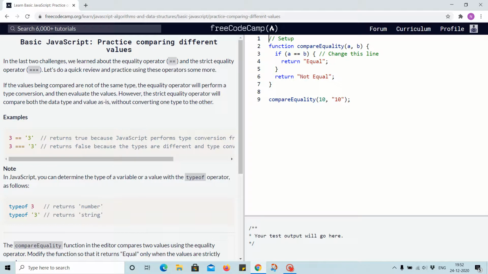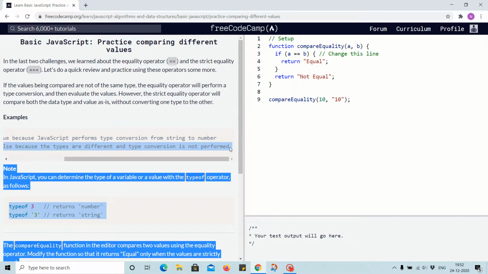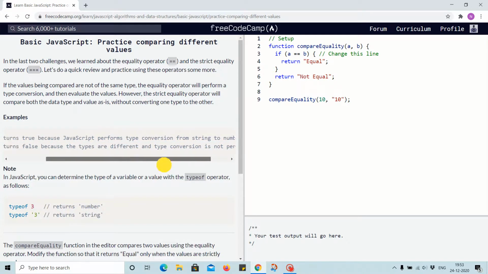So in this example, we can see 3 in numeric type, and when we use the double equal sign with 3 in a string form, it returns true because JavaScript performs type conversion from a string to a number. And when we use 3 in numeric type and then the triple equal sign with 3 in single quotes, it will return false because the types are different and the type conversion is not performed automatically here.